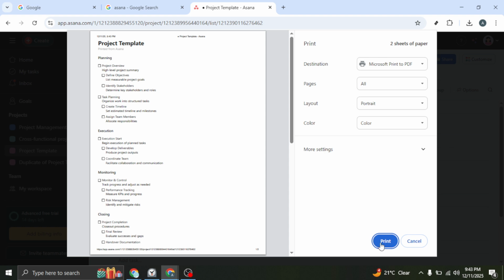If the print feels too crowded or cuts off tasks, try zooming your browser out slightly before starting the print process or narrowing the visible date range in the project so the key milestones fit comfortably.